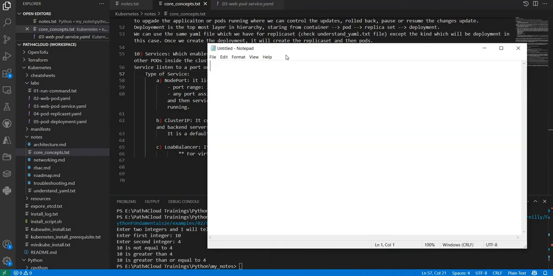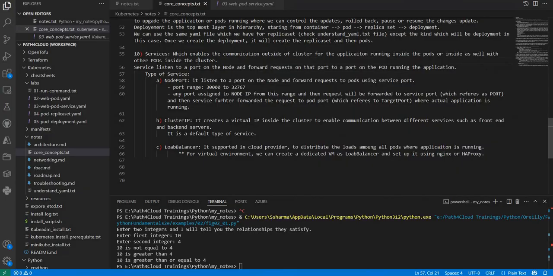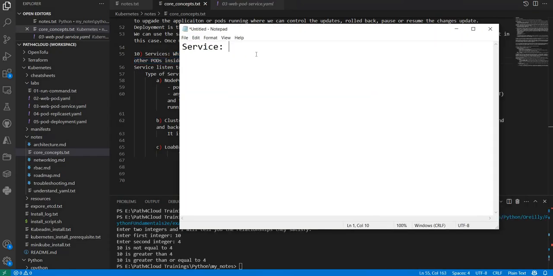So let me go back to the notepad. A service is something which enables communication outside of the cluster for the application running inside the pod, or inside as well, with the other pods inside the cluster. What that statement is telling is, let's say you have pods running and you don't have a requirement to access these pods outside of your cluster. Due to security reasons, ClusterIP is the default service type if you haven't defined anywhere, so automatically the service type will get assigned to ClusterIP.